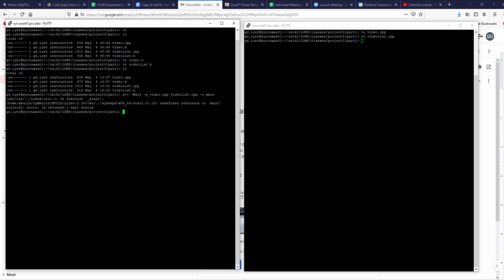Now you will get an error like this which says undefined reference to main. It says there's no main, which is fine, but you shouldn't get other errors. If you haven't done your prototypes or your implementation right, you will see other errors. If you don't see any errors, and if this is all you see, then you're good for part 1.